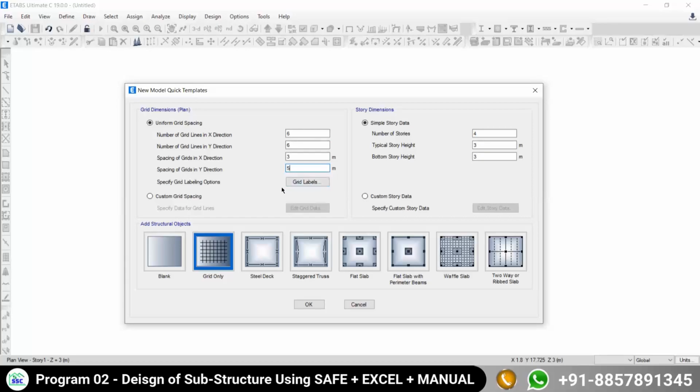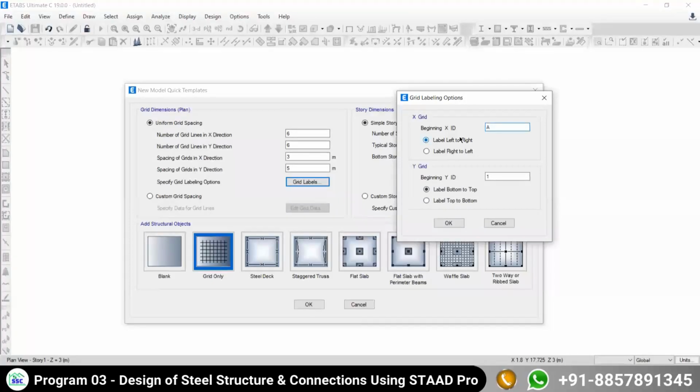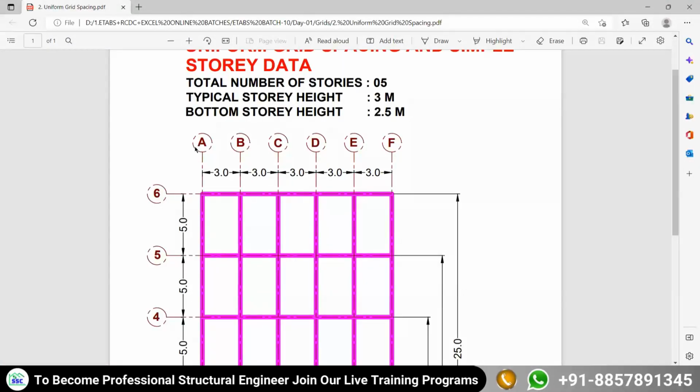Now grid labels. Once you click on this grid label, try to understand. By default, software will give the labeling to all the grids in X direction as alphabetical labeling, starting from A up to Z: A, B, C, D. You can find that from here also. Same way I have followed: A, B, C, D, E, F. So in X direction, software gives the label to all the grids as A, B, C, D.